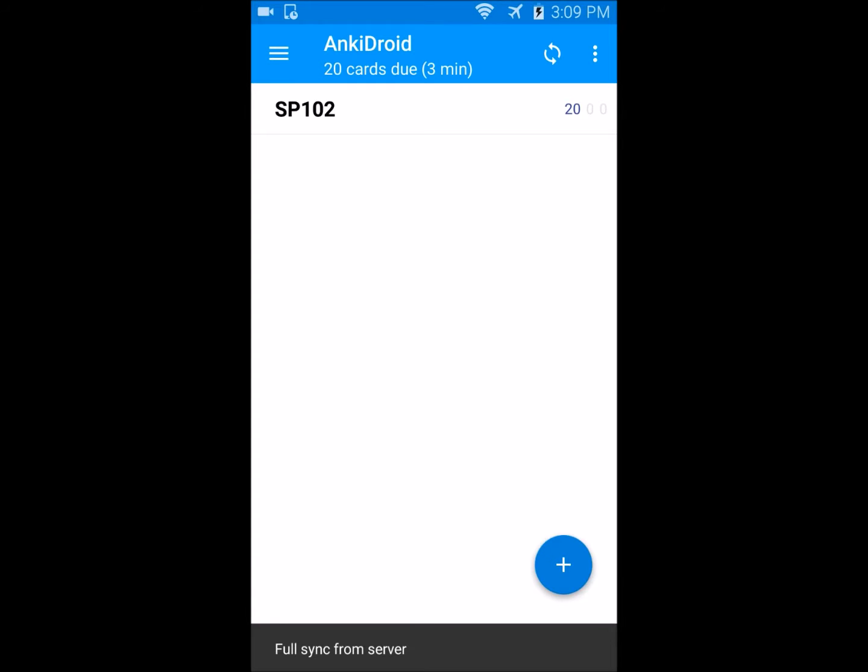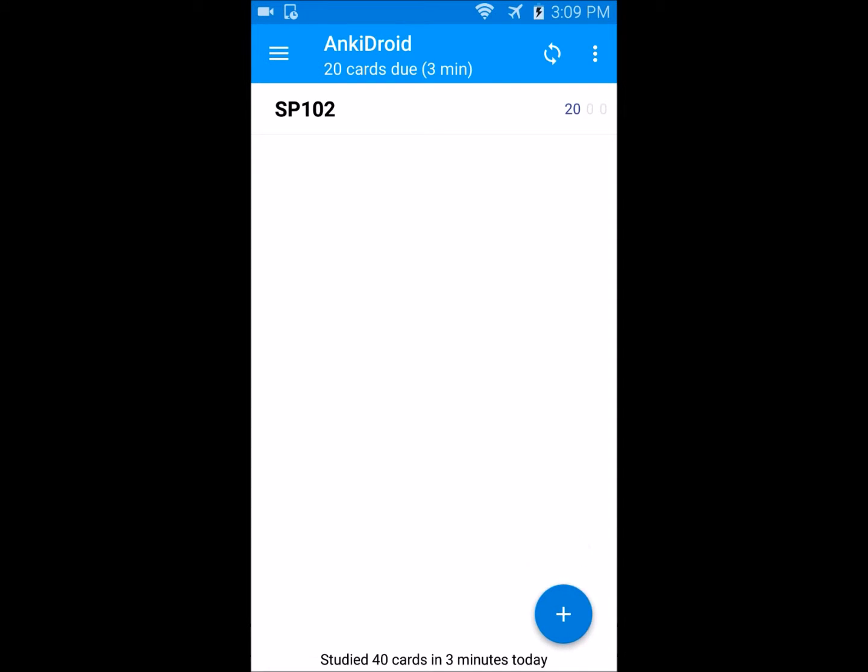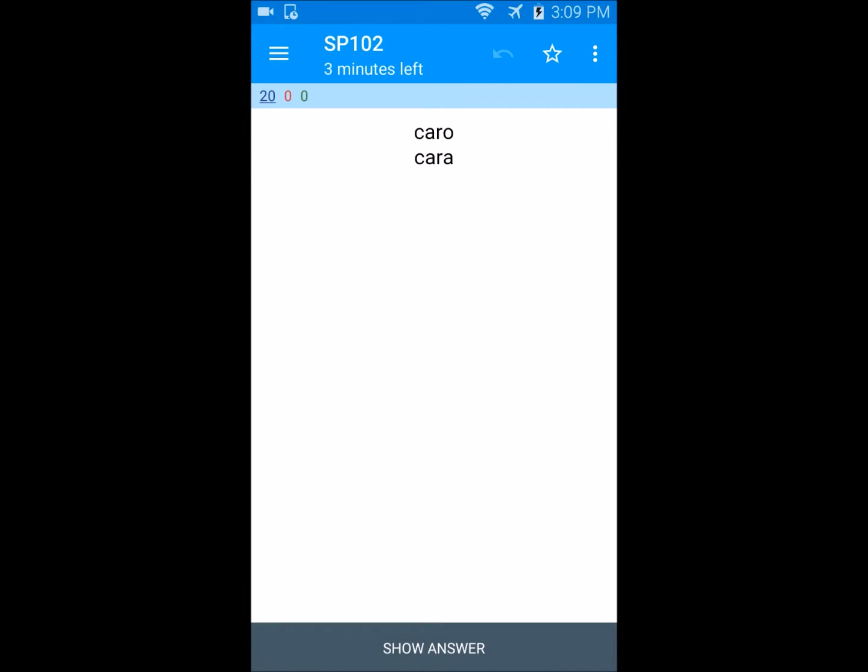It's syncing right now, and it just loaded our Spanish 102 deck that again has all the cards you'll need from the textbook this semester. You can create additional decks for your other classes, but let's look at what this is like for the Spanish deck. Click on Spanish 102 to begin a study session.